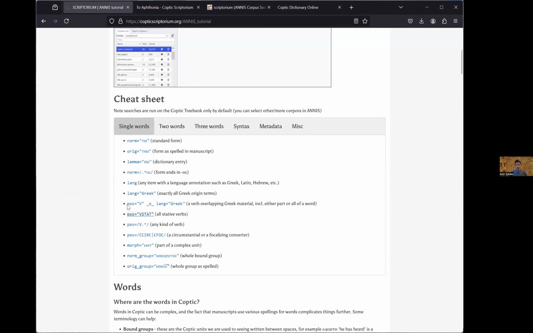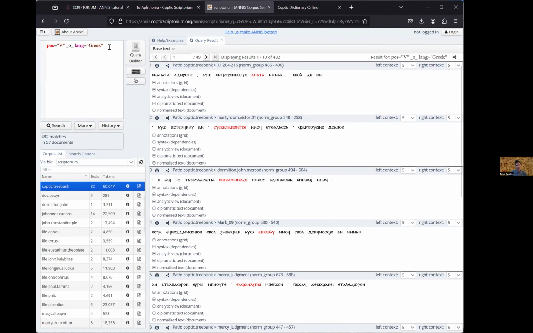And now I want to show you how to combine the two. So if you want to search for two annotations, then you sort of need to say how they combine. So here I'm looking for a verb, which is also Greek. And I'm doing this by placing this symbol here, which is _O_. And that symbol means that these two annotations overlap. So they occupy some of the same space in the text. So this is a verb which overlaps Greek. And this will give you Greek words, which are also verbs.